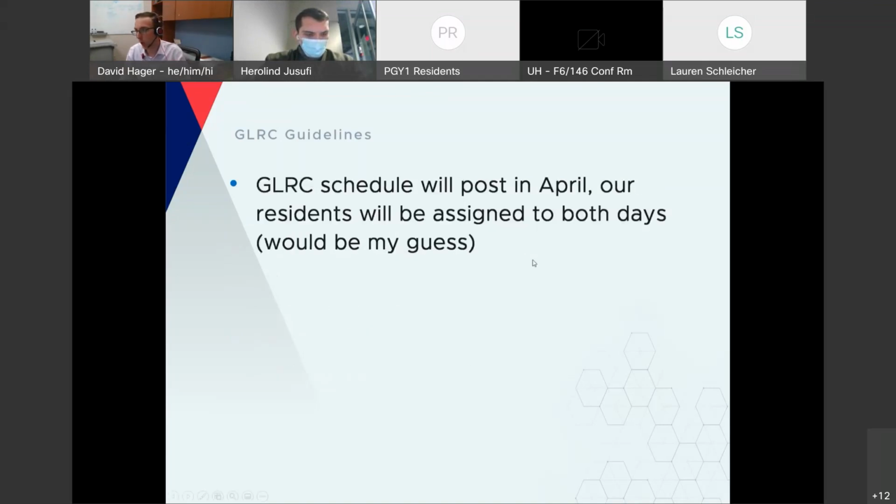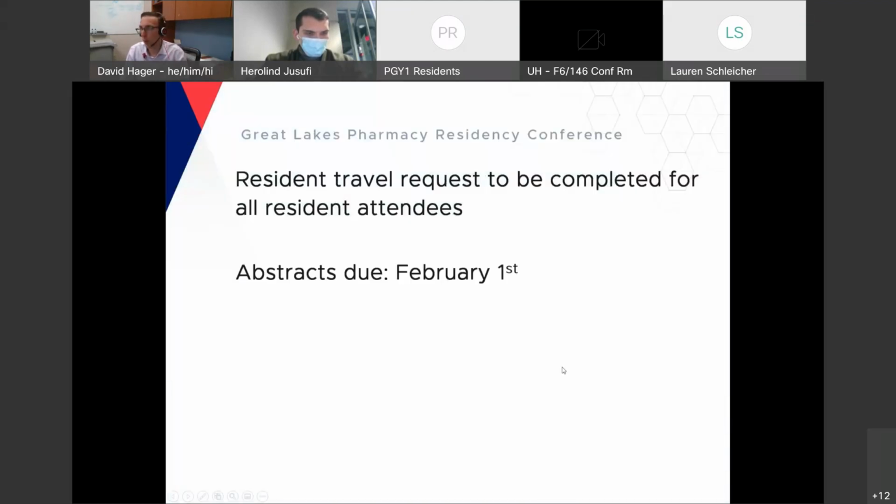The Great Lakes schedule posts in April. Historically, our group is large enough that we will cover both days of the conference, so people will need to plan ahead for that. Resident travel requests will need to be completed for all attendees. My understanding is that Drew is taking care of that for those attending Great Lakes.